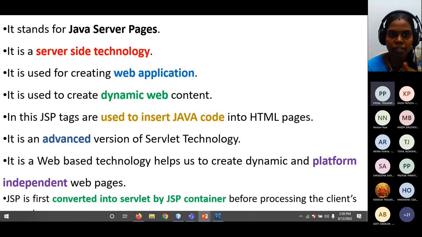Java Server Pages helps us create web applications and dynamic web page content. Dynamically you can create web content, which means the content you post on your website will change. It changes in three perspectives: based on the user, based on the time, and based on the location. This dynamism is provided with the help of JSP. One more specialty compared to HTML is that in JSP you can insert Java code into HTML pages with the help of JSP tags. That's why we can achieve the dynamism.